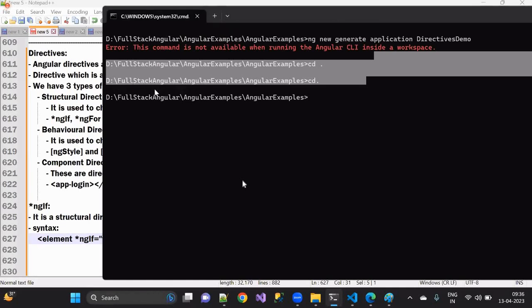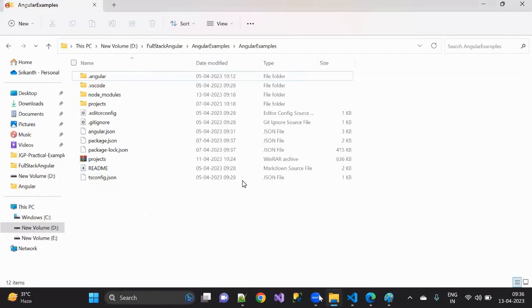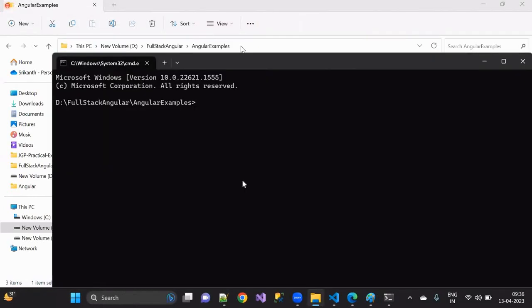Very good. So the thing is here, we are running directly in the project, but we are going to create a new project, so you just come out from the workspace and here you can run. How we can do that? Tell me. ng new. What next? Tell me. ng new. Very good. Generate. And then the name of the project.